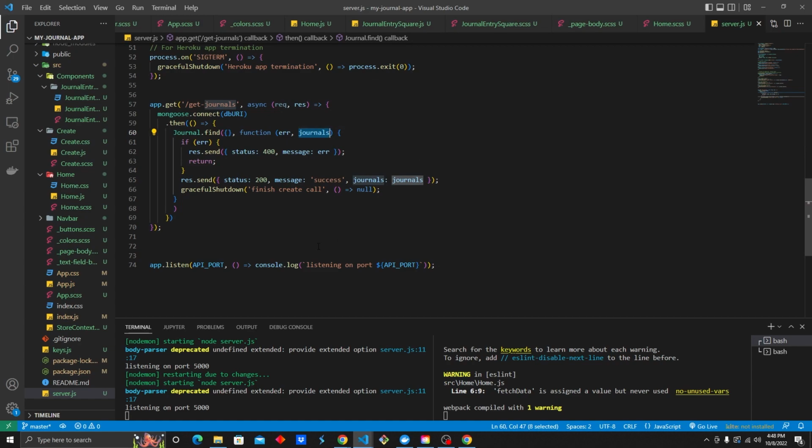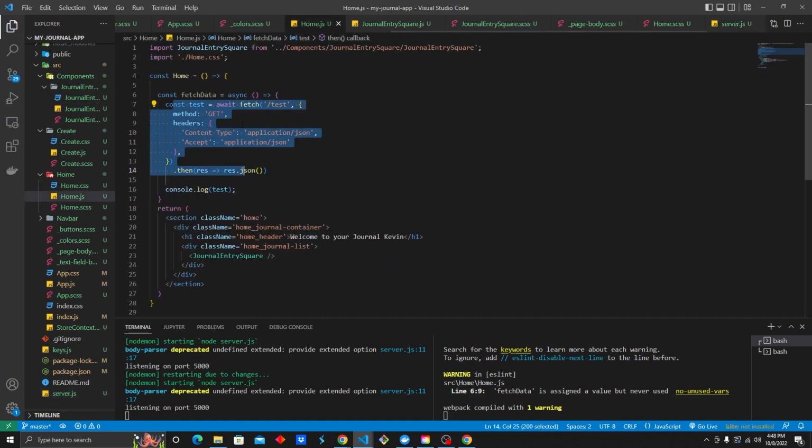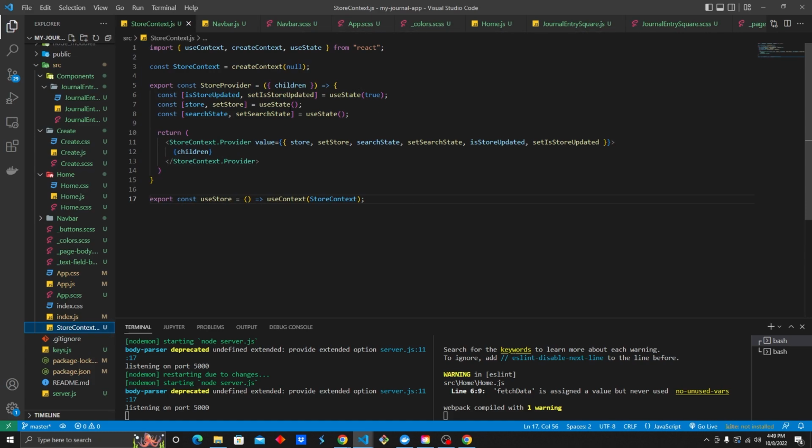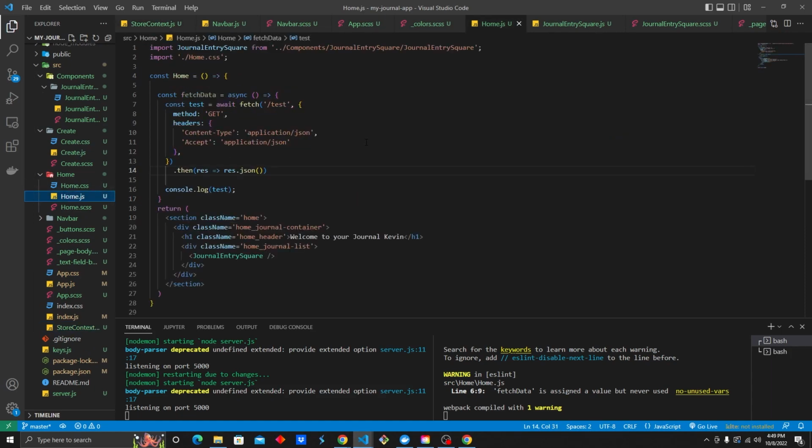Let's see if that works. We'll actually rename this and we'll call it finish get call. Now we'll go home. We need to do a little bit of work here before we can officially test this function. You remember in a couple of videos ago, we made our store context. This is where that's going to finally start coming into place. We need to do a couple things.